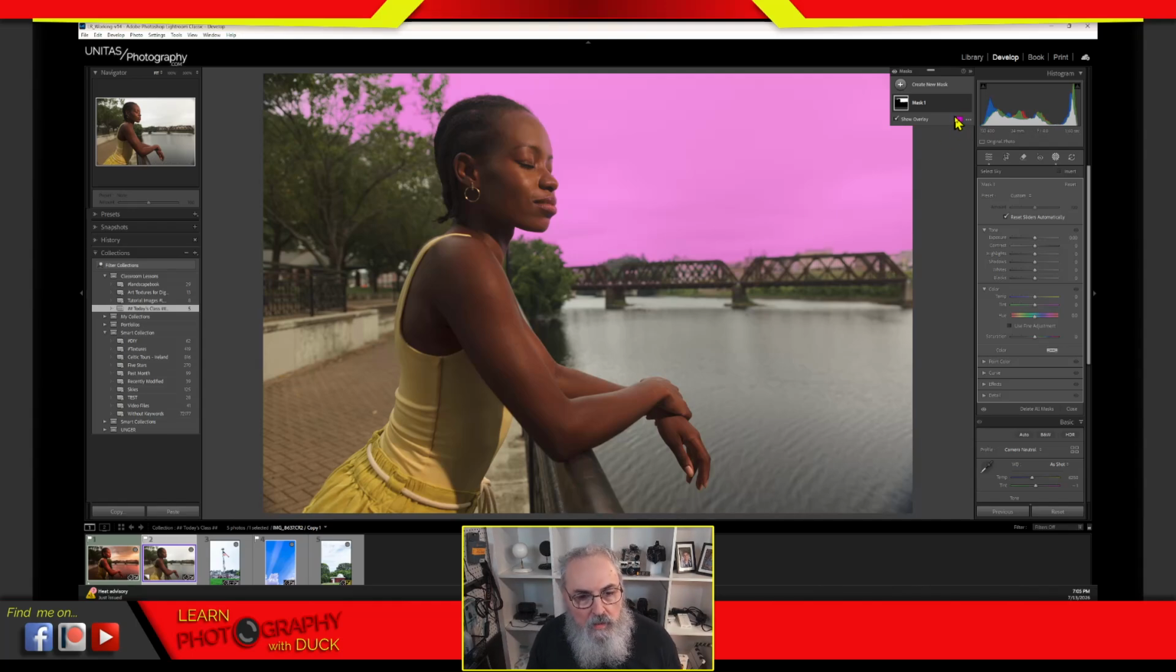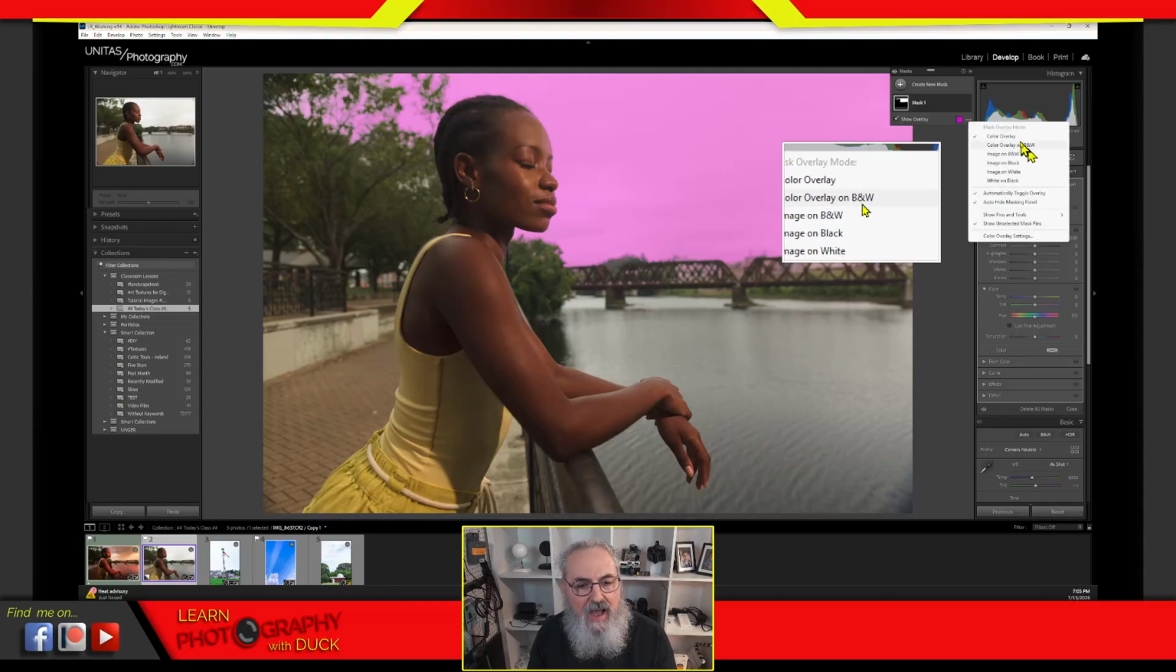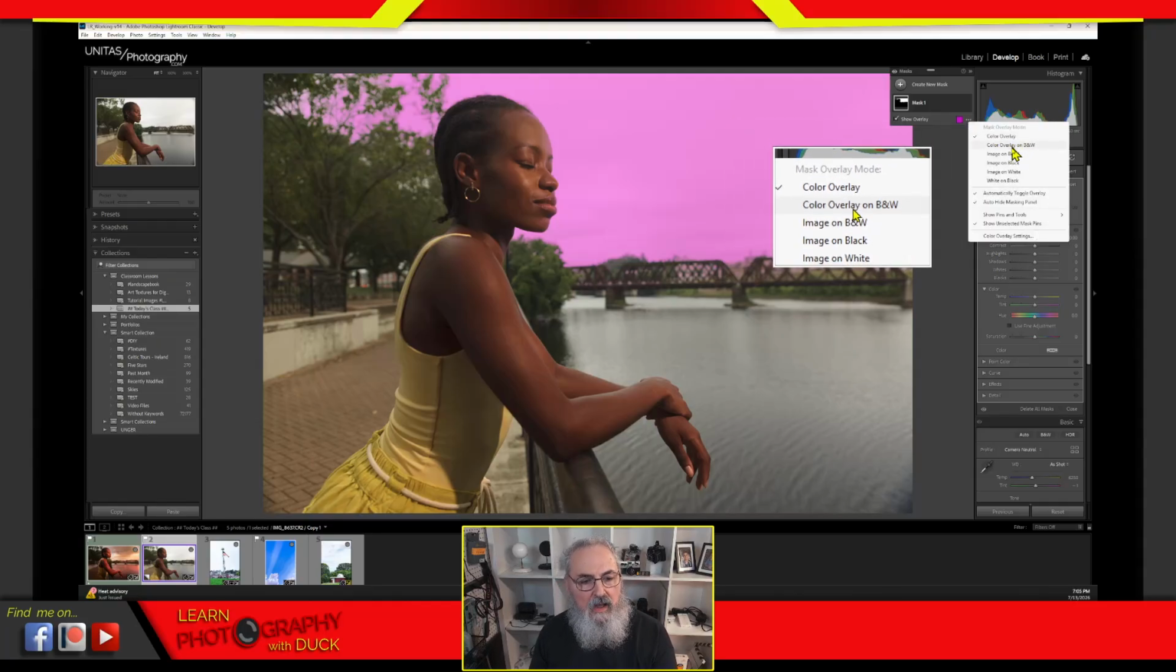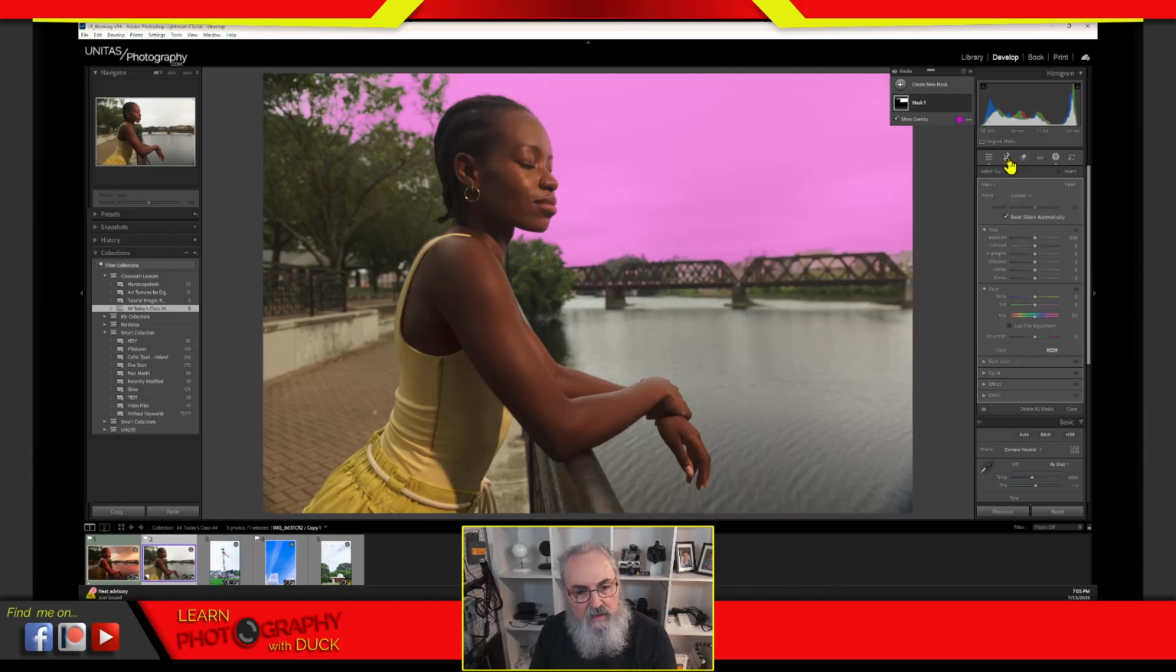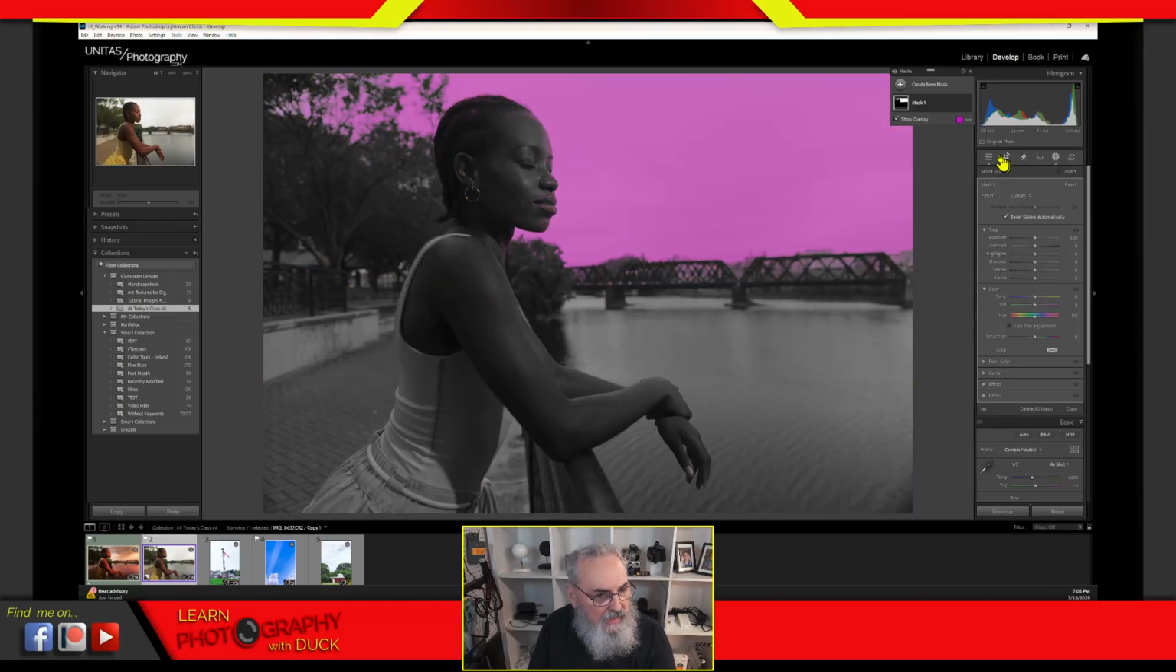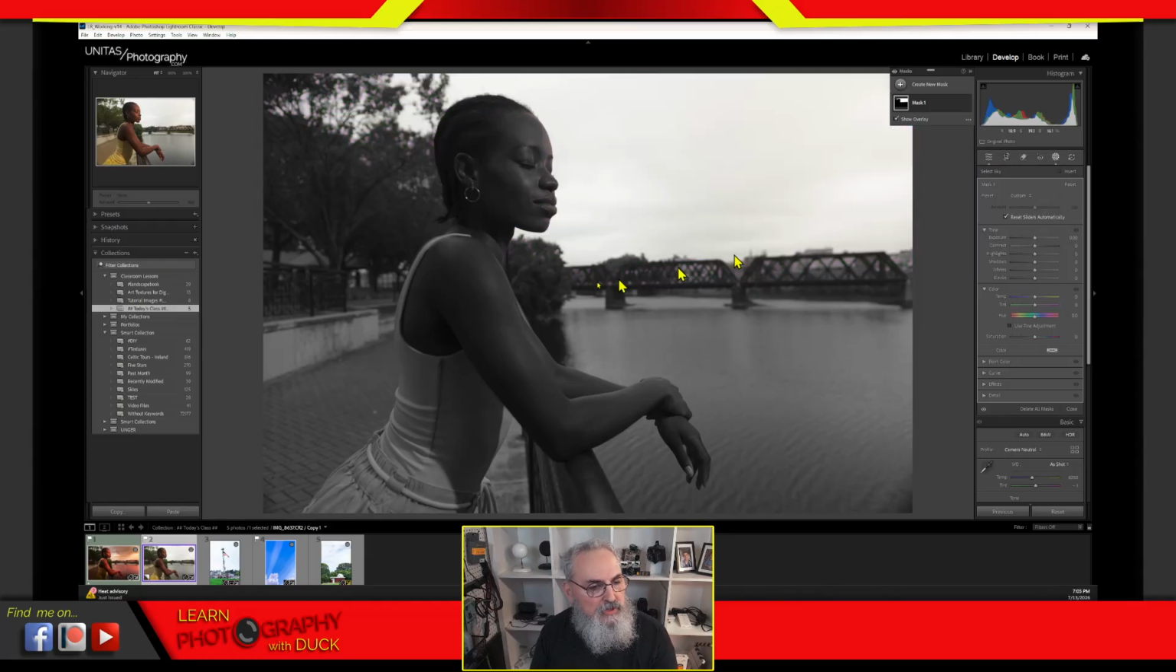Oh, and the other thing is, if you don't want a color overlay, you do have options for other, more conventional ones, like the image on black and white here. Let's go through these. So we have the color overlay on a black and white image. Not too crazy about that. The image on black and white. Not too crazy about that. You can see it's kind of hard to tell where the mask is.